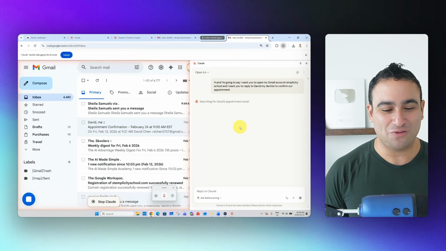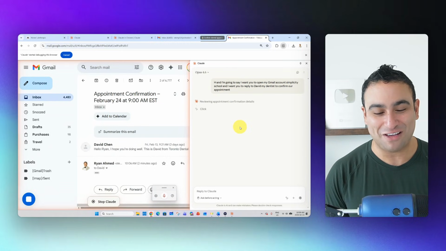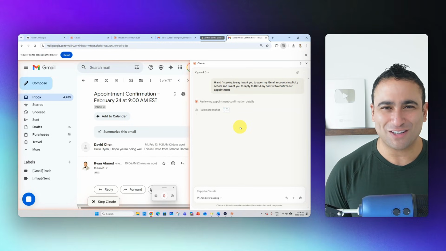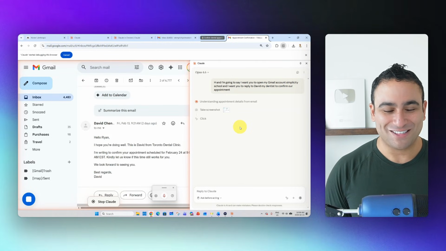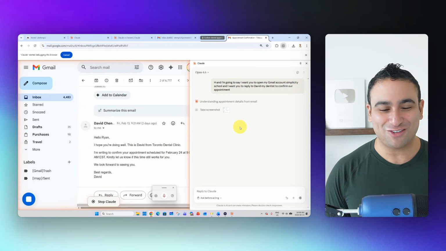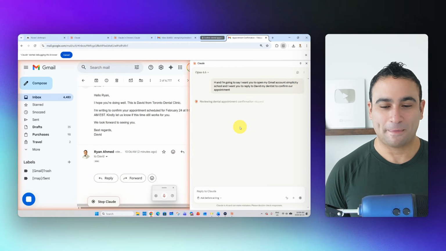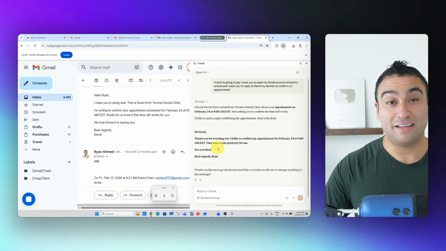So here I got a few messages, for example. So now it found the email. And I actually played around with it before, so now you should see there was a reply. Let's see if it's able to skip that or not. So this is the email. It took a screenshot of the email that I got from my dentist, for example. And now it's reviewing the dental confirmation request. And it came back with this reply.